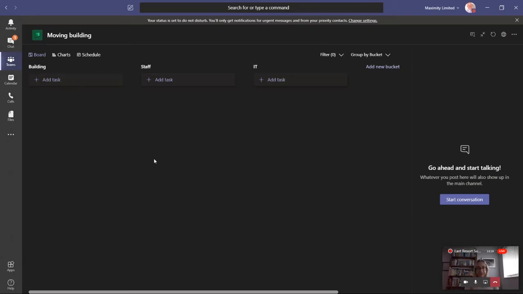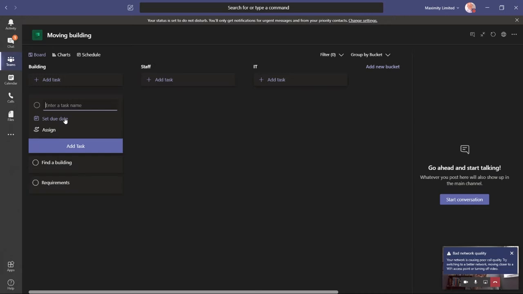And then within each of those buckets, we can start to add tasks. So the first thing for my building, I need to think about the requirements. And so I can simply start typing as I'm thinking through. I've got the requirements. I then need to find a building based on those requirements. I need to agree a deal. I need to establish some facilities. And I need to move in. Now, I'm sure there's lots of other things, but just for this session, let's focus on that.